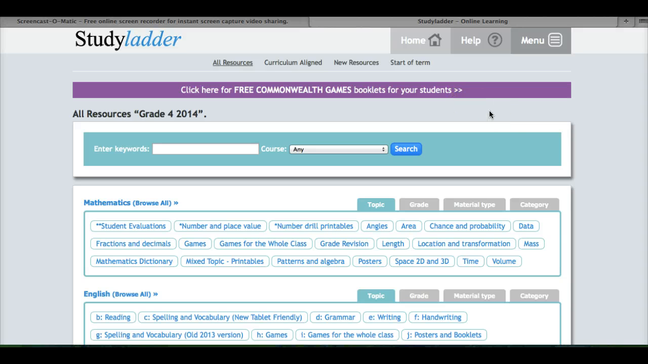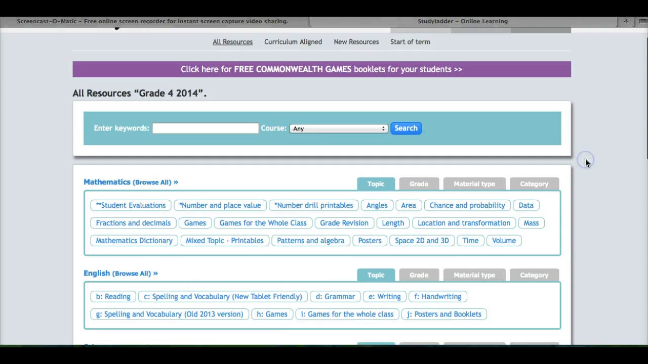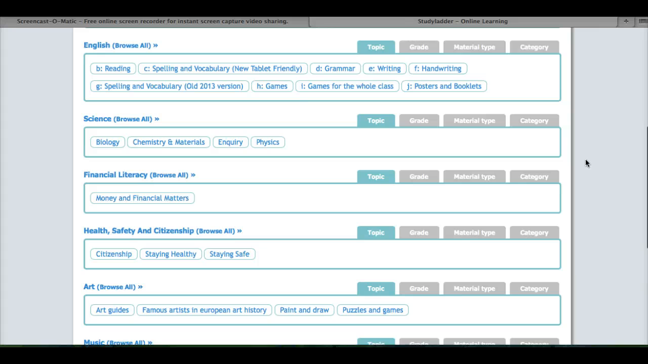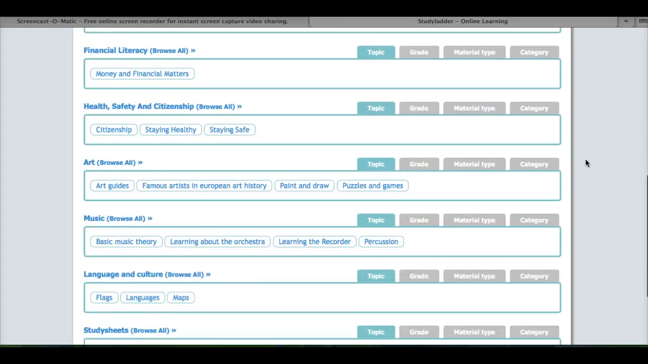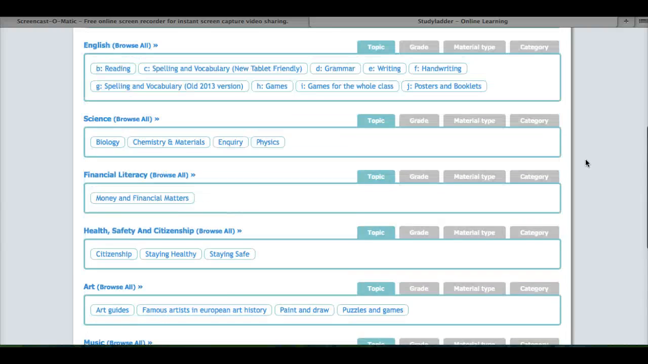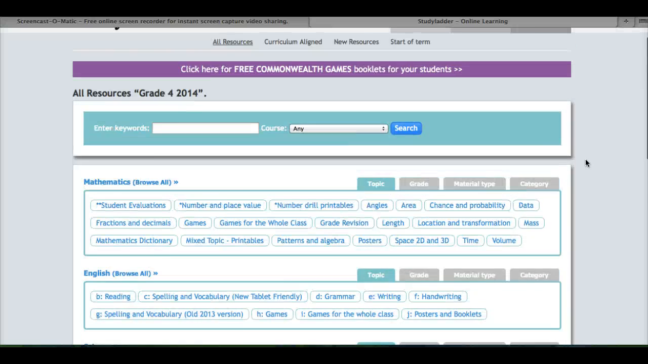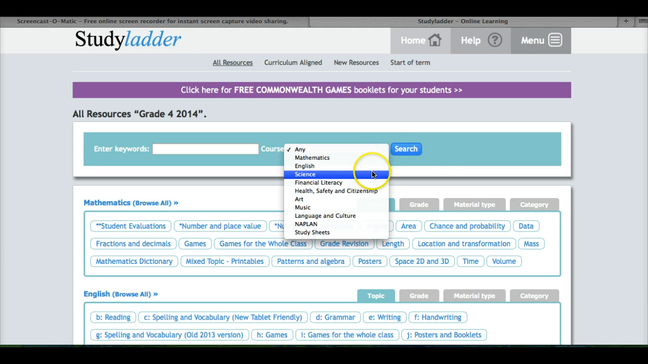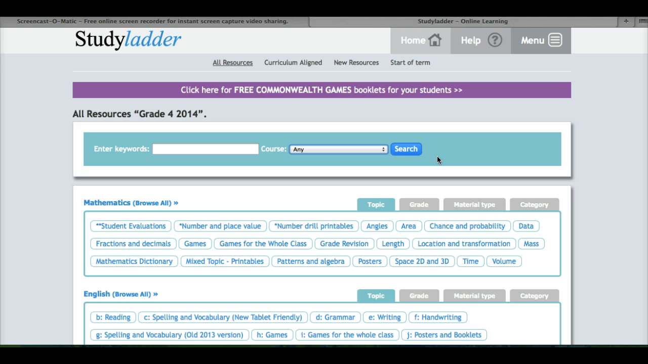On this page, a teacher can find a variety of resources in a variety of content areas: mathematics, English, science, financial literacy, health and safety, art, music, language, and also there are study sheets with themes. So if we go back up to the top, you can either search for resources by entering a keyword or any course, math, English, science. Another way you can search is by topic, by grade level, by material, and by category.